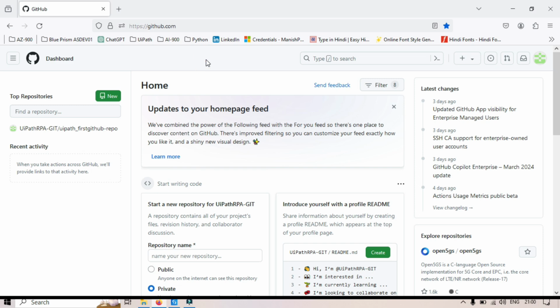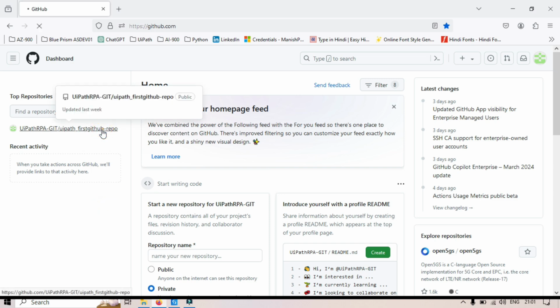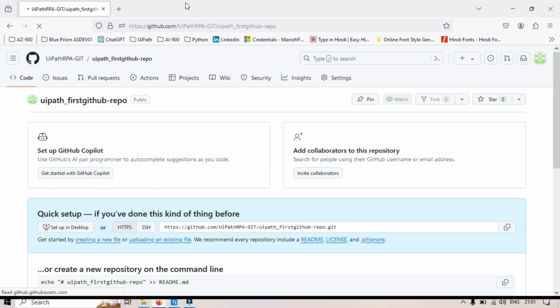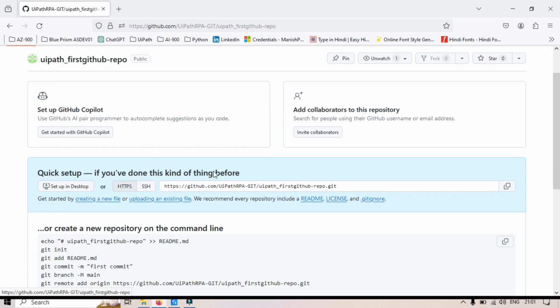Now the next step, you have to create a repository on this platform. This is the dashboard. You can see I have created this first GitHub repository, the remote repository. If you don't know how to create that, just go through the previous video. Let me open this one. After logging into GitHub, you have to create a repository. If you already have that, open this repository and you will see one URL. Using this URL, we'll be able to connect this GitHub with your project in UiPath Studio.